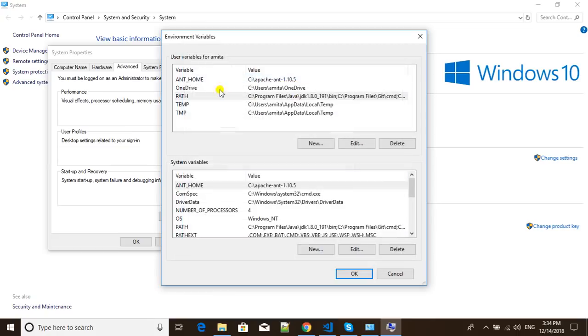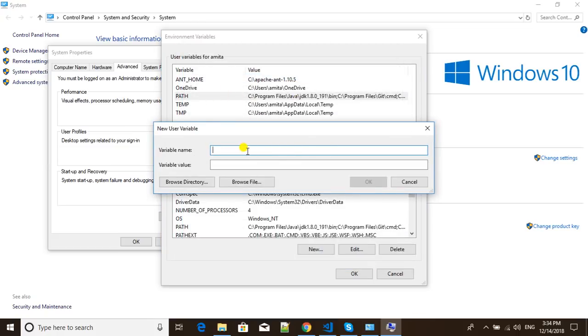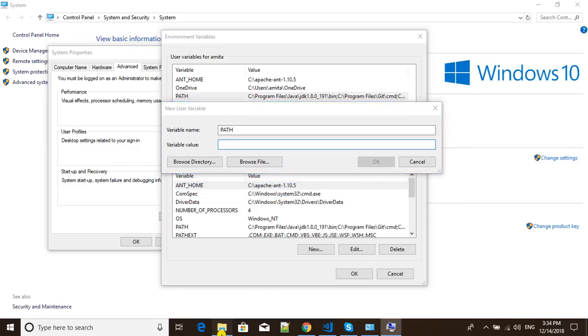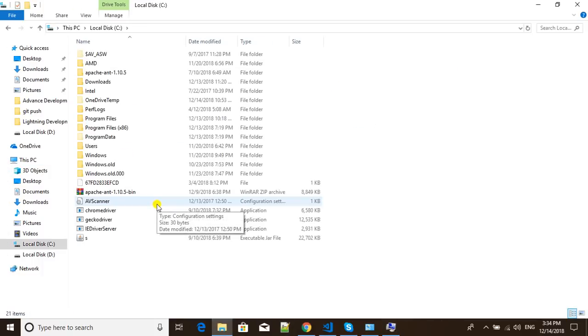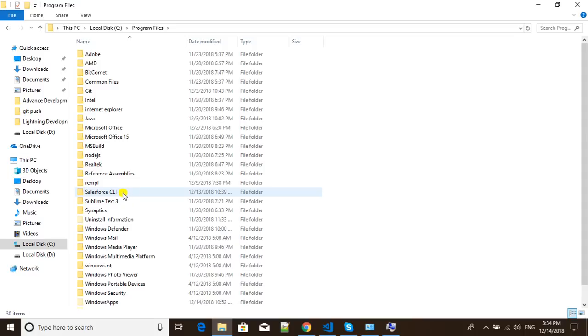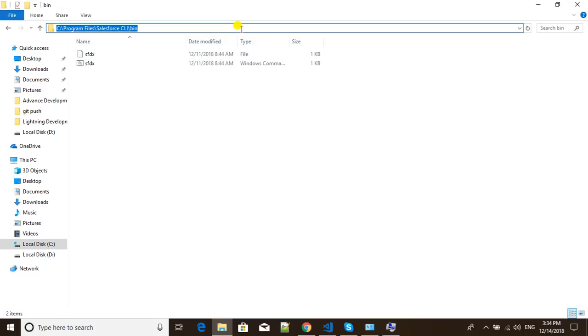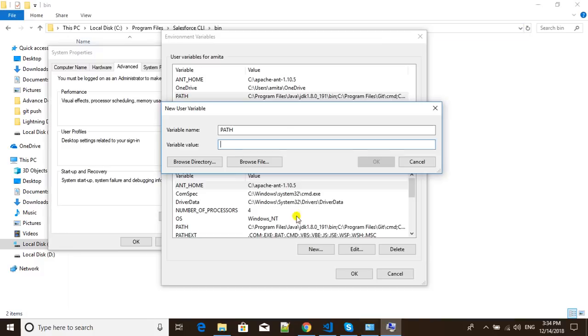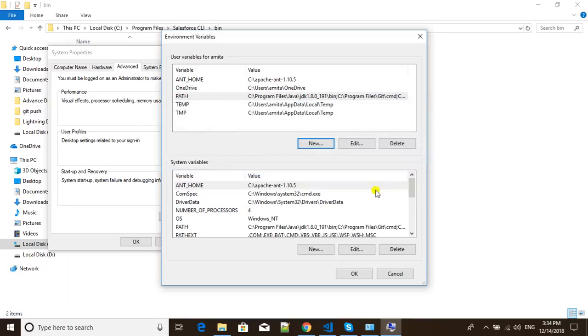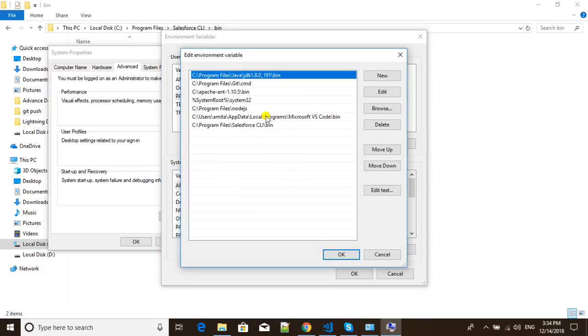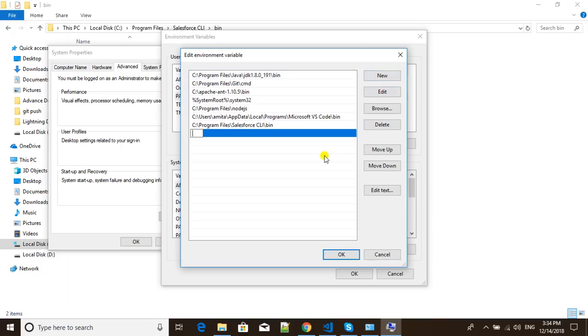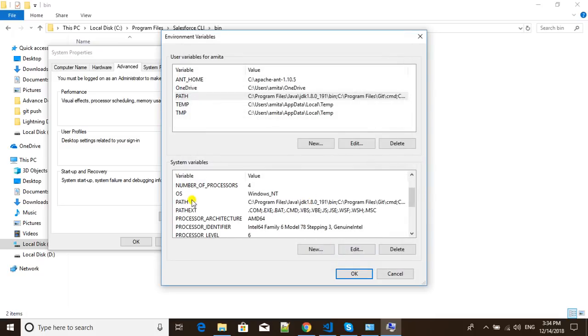click, if you don't have this path variable, you need to click on New and give the name Path as it is. What will be the variable value? After installation of Salesforce CLI, go to Program Files, Salesforce CLI, and bin. Copy this particular path, go back here, paste it, and click on OK. If you have this path already, just double-click on that, click on New, and put the value. I already had it, so I'm going to delete this one. I don't need this. And then you need to do the same for the system variables.